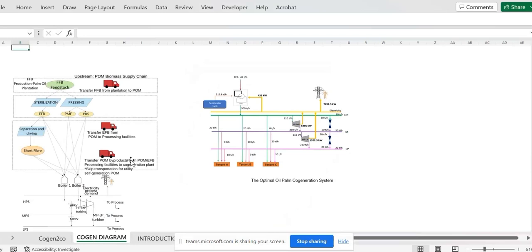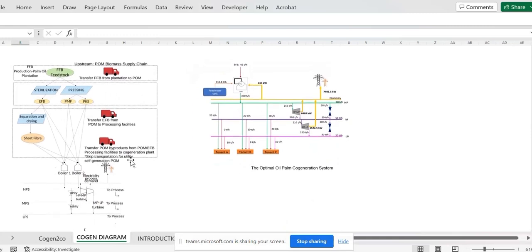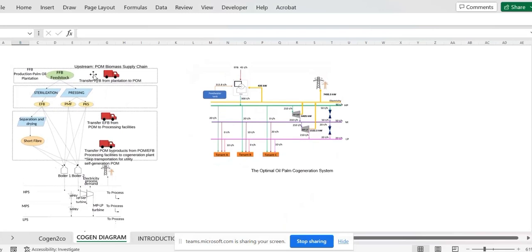Here the user can see the schematic diagram for the flow superstructure of the system from the upstream, which is the supply chain stage, up to the transportation of the fuel to the plant. The downstream of this structure refers to the cogeneration system itself. On the right is an example of the optimal flow of a cogeneration system, referring to the oil palm cogeneration system.